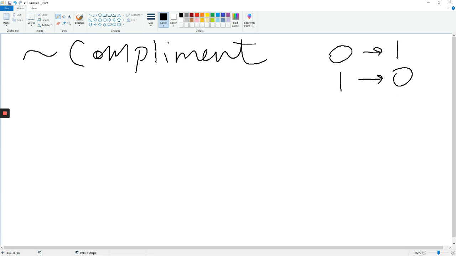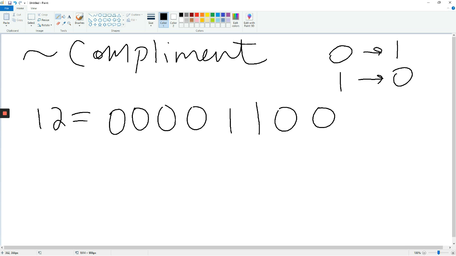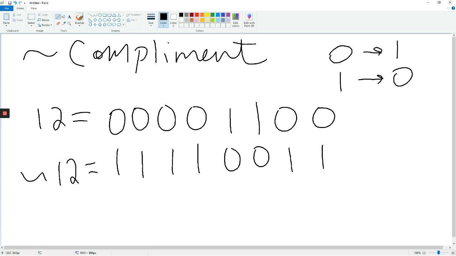Let's take the binary form of 12. We're going to switch all of the 1s to 0s, and all the 0s turn into 1s. So the complement of 12 will equal 1, 1, 1, 1, 0, 0, 1, 1. Now that doesn't look like a negative 13, does it?